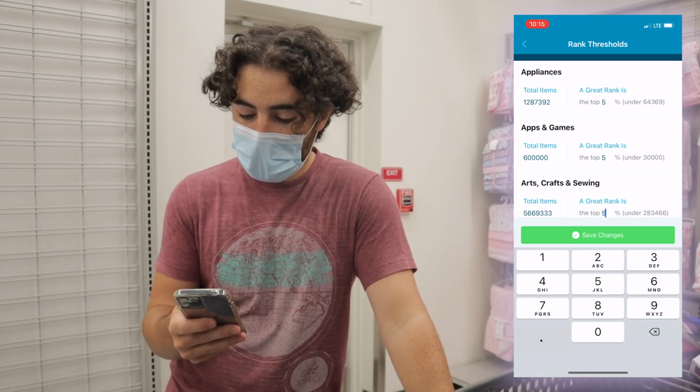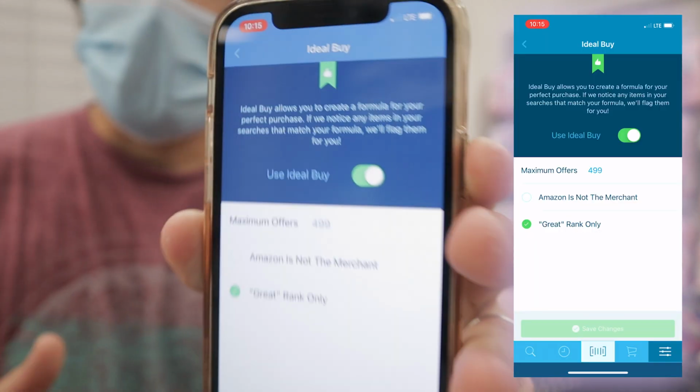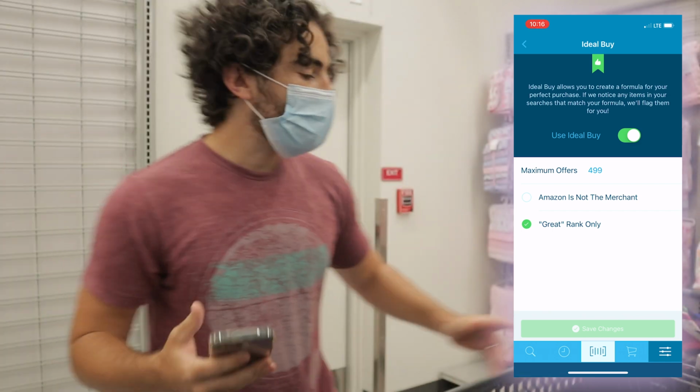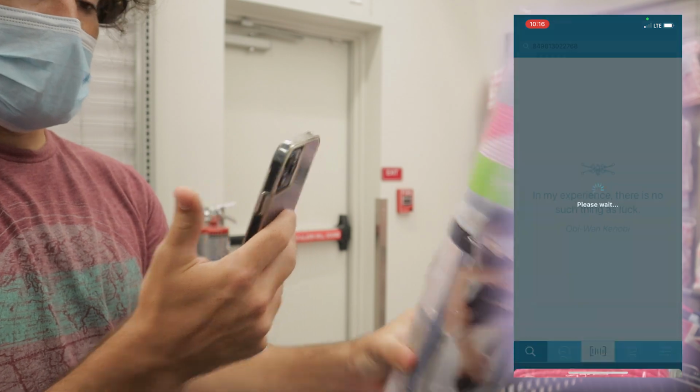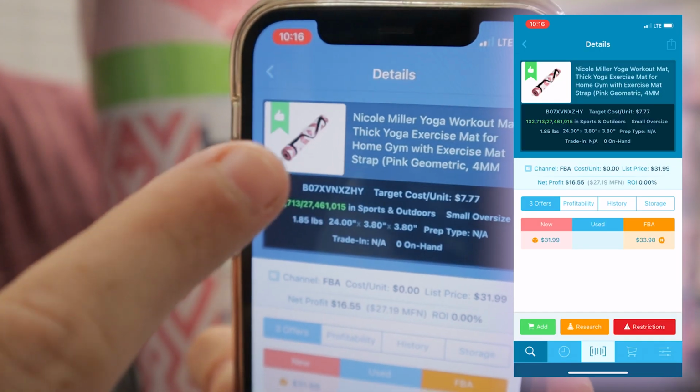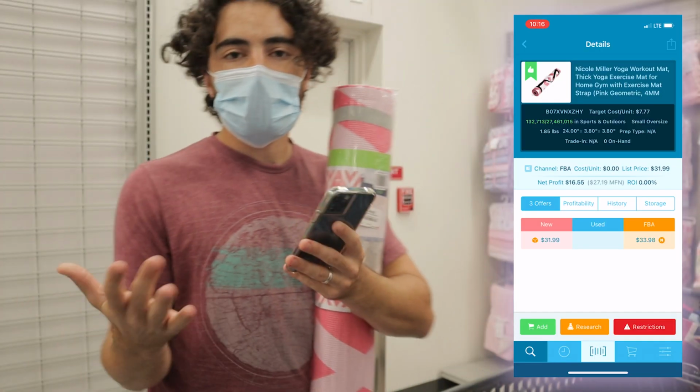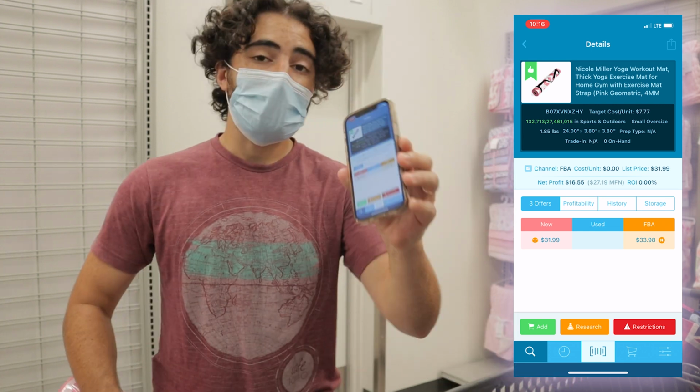It just defaults all of them to 5%. That's because I have this ideal buy on. And if you see that little thumbs up in the corner, that's what will come up if I scan an item that is an ideal buy. So we'll scan this yoga mat. As you can see, it has that little green check mark up in the corner because based on all the enhancements that I put into Scoutify 2, it thinks that this is a great buy.